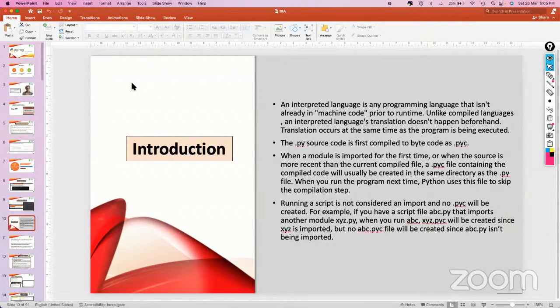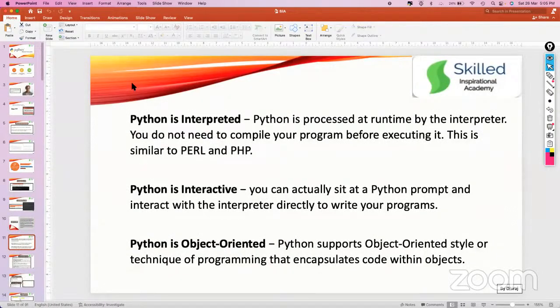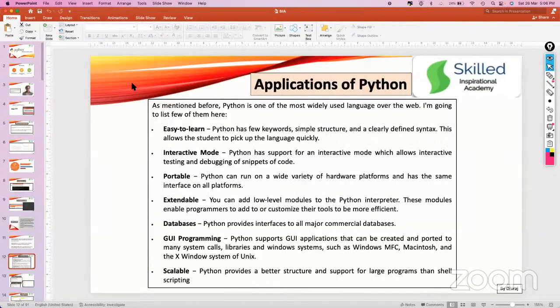Then we saw how the Python code is stored. If you are importing something, the Python code is stored in a bytecode file, the .pyc file, and that .pyc file will not be run again multiple times unless there are any changes in the file. Then we saw the interactive part, why Python is very interactive, and why Python supports object-oriented programming.